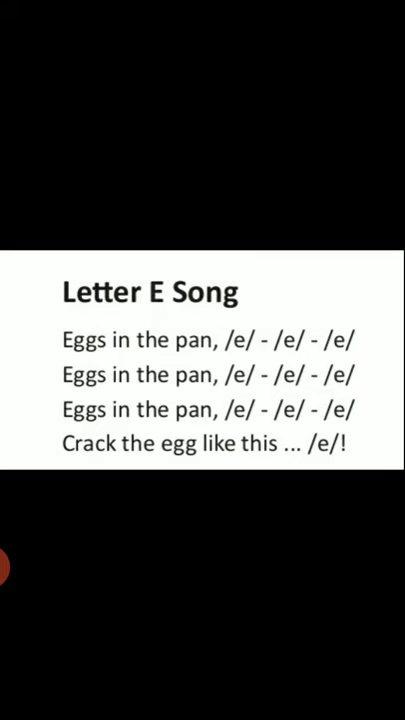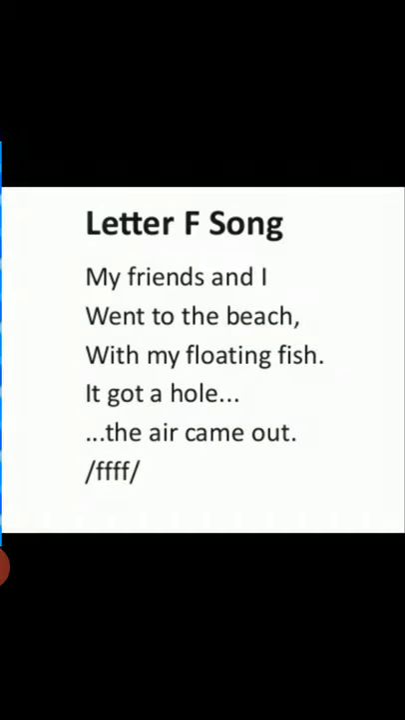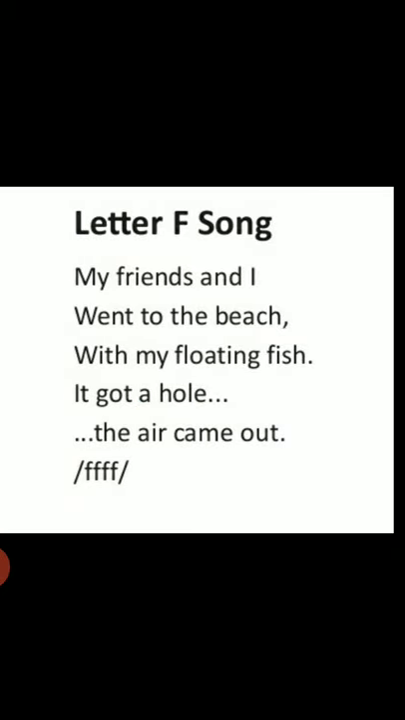Eggs in the pan. E, E, E. Crack the egg like this. E. F, F is for fish. My friends and I went to the beach with my floating fish. It got a hole. The air came out.